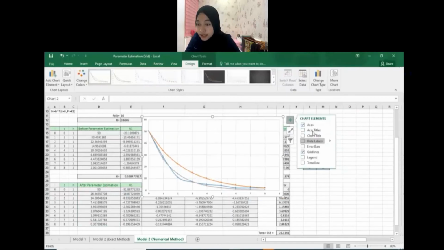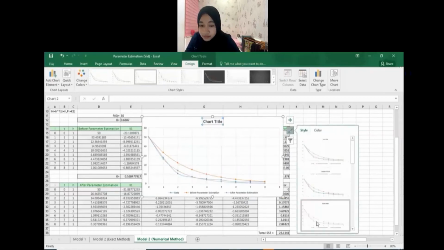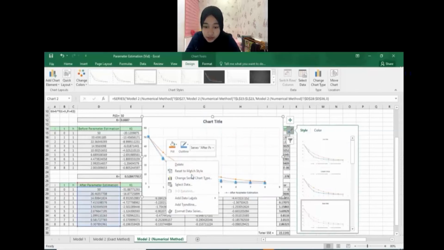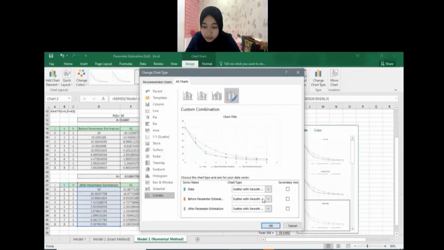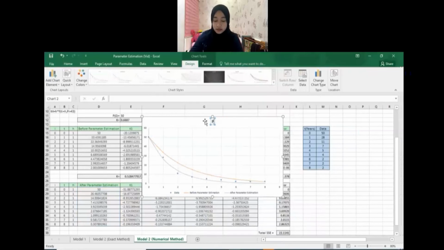Okay, we add some chart title and also legend. Okay, for this one, I want to change also the chart type, data, plot only, before and after parameter estimation. I'm using the smooth line. Then click OK. Chart title, we can change into parameter estimation for model 2, using numerical method, Runge-Kutta order 4.